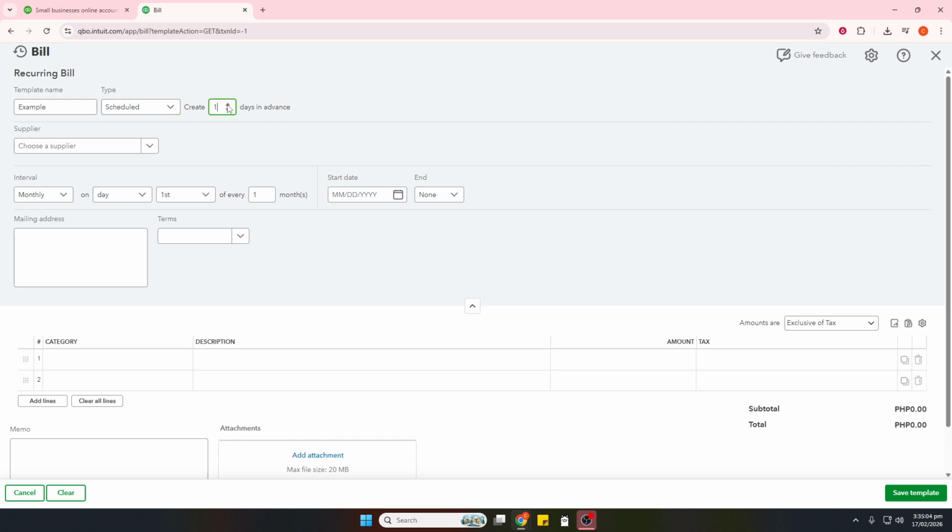Now set the schedule and details. Give the template a clear, recognizable name so you can find it later. Select the customer or vendor that applies to the transaction type you picked. Then choose the interval: daily, weekly, monthly, or yearly. Set a start date and add an optional end date if there's a known stop point.